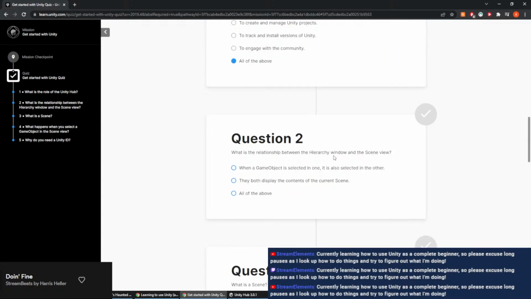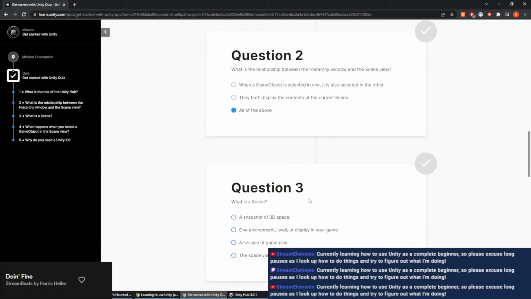What is the relationship between hierarchy window and the scene view? When a game object is selected in one, it's also selected in the other. Yes. They both display the contents of the current scene. Yes. So all of the above again. What is a scene?